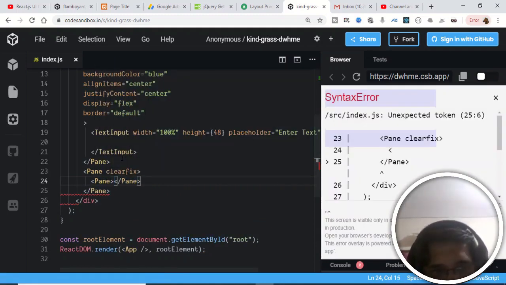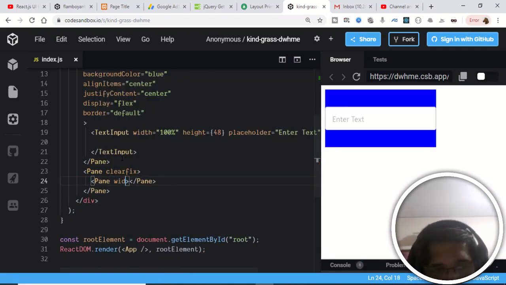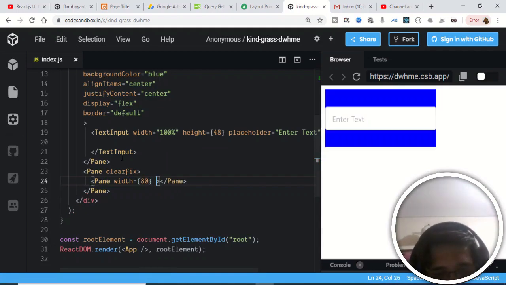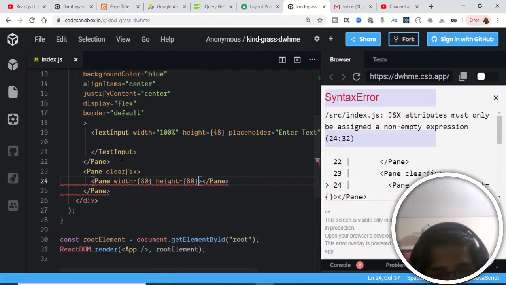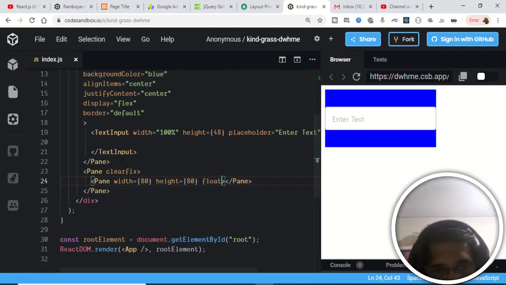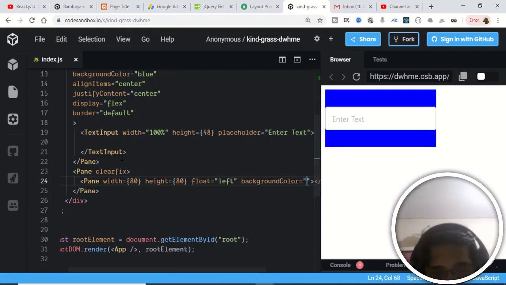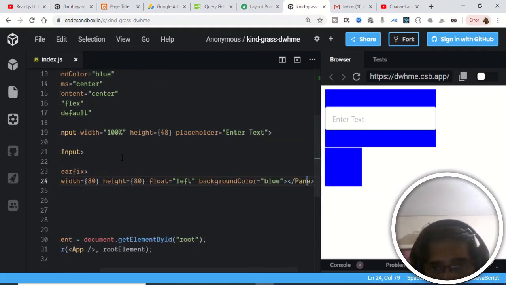So there is a first pane. We will be attaching a fixed width here, a width of, let's suppose, 80, and a height of, let's suppose, also 80, and I will be attaching a float property to it, which is float equal to left, and I will be changing the background color to blue. So this is the first element.